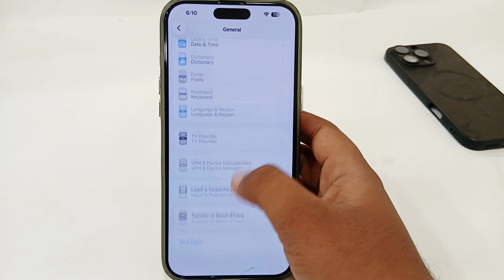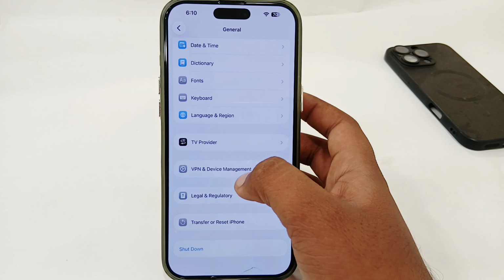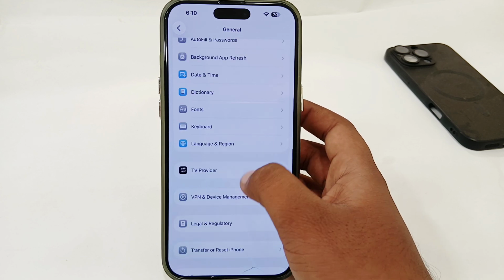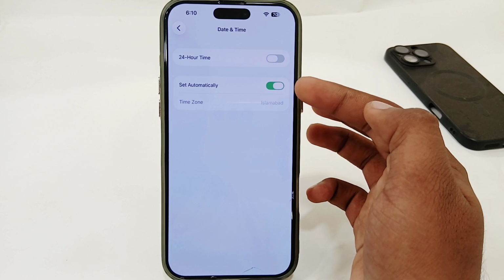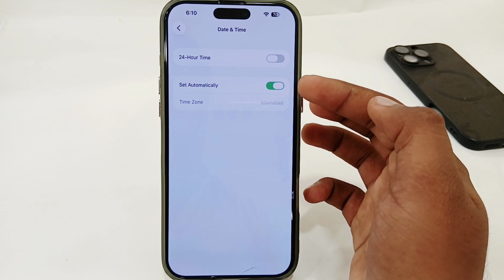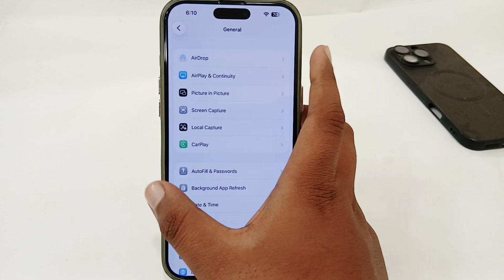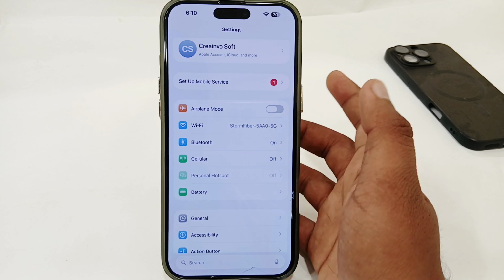If it's still not fixed, you have to also check your VPN connection, that your VPN is not connected, or if you're connected, try to disconnect from that. Then go for date and time and enable this toggle to set your date and time automatically. And after doing that, go back. It might be your issue will be fixed.